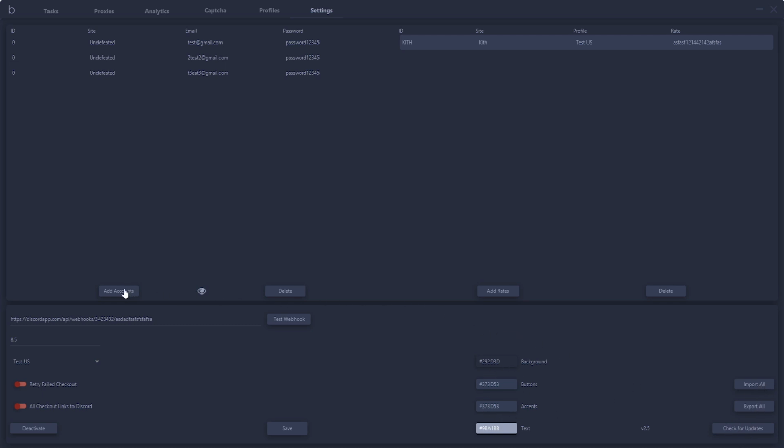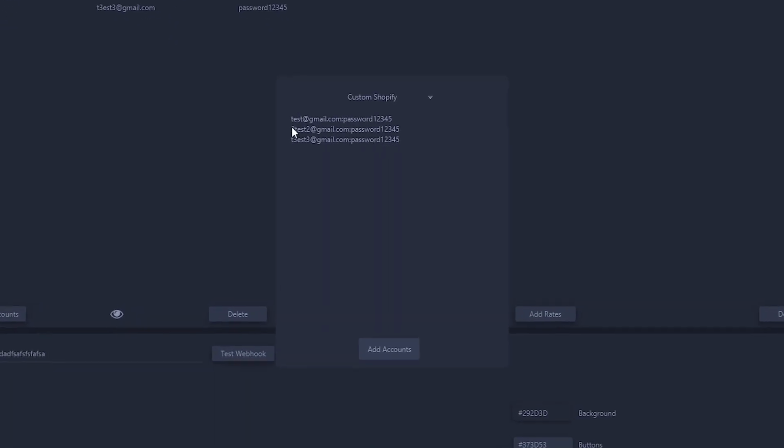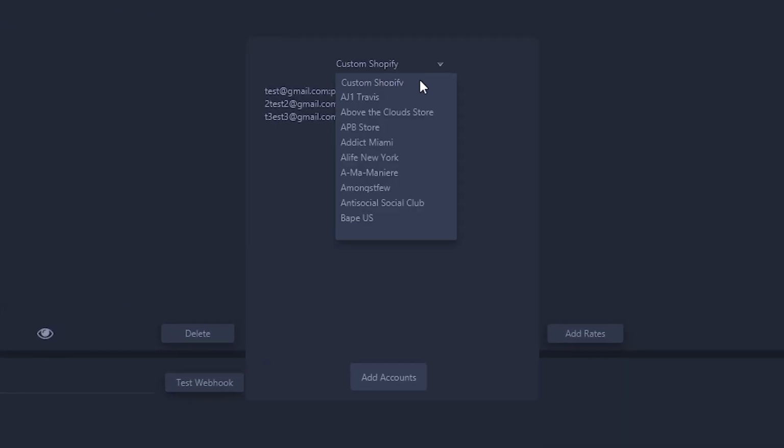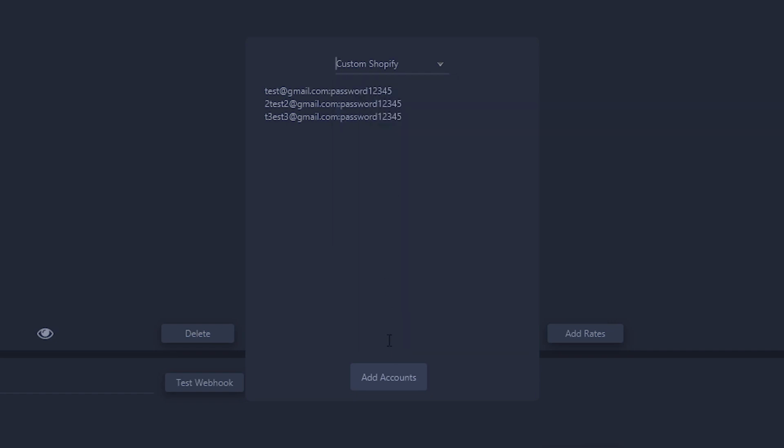To add an account, simply click Add Accounts and add one account per line. If the site you wish to add accounts for is not on the list, simply select Custom Shopify. They must be in the correct user pass format as demonstrated on screen.